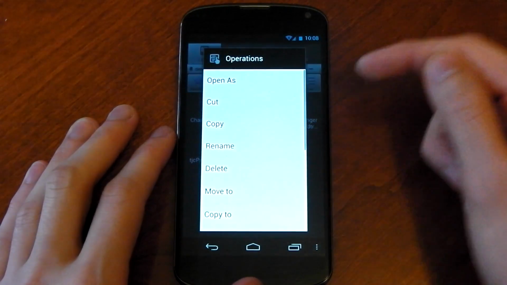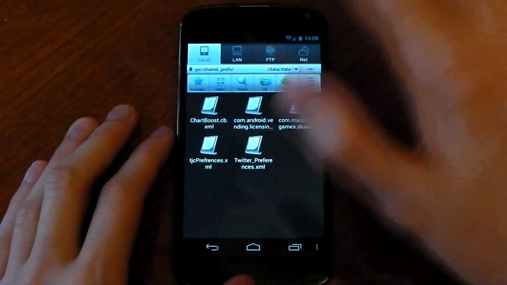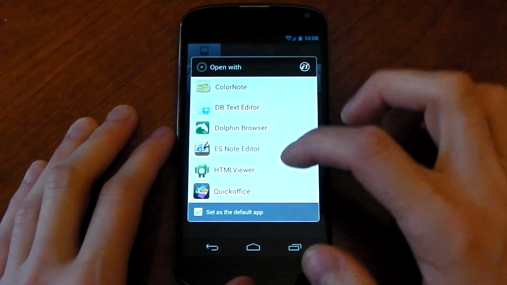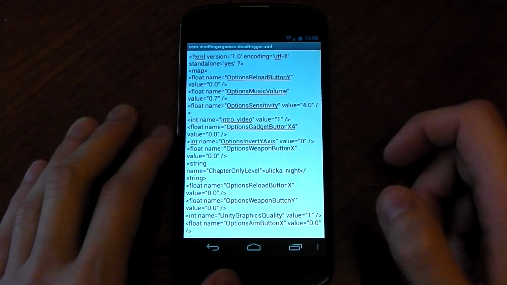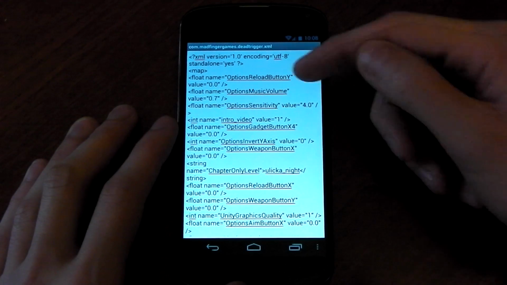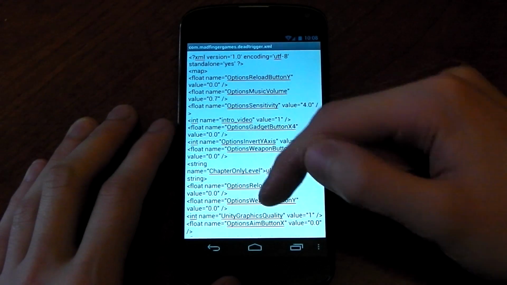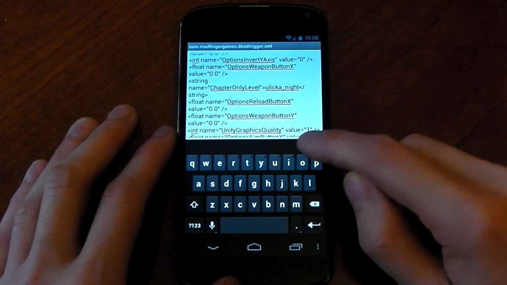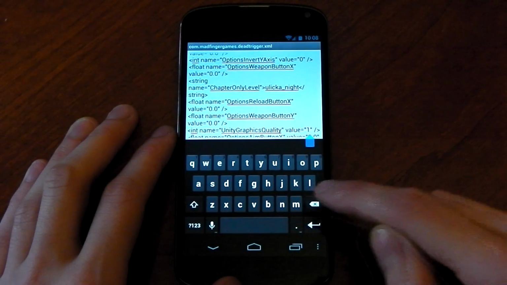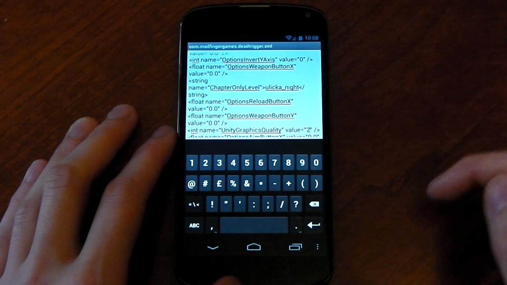You want to hold it, and actually you don't want to hold it, scrap that, just press it and open it in ES Note Editor. Okay, now there's two options you need to change here. The first one is Unity graphics quality. Mine at the moment says 1 because I set it to high, but yours might say 0 or 1, I don't know. Change it to 2.